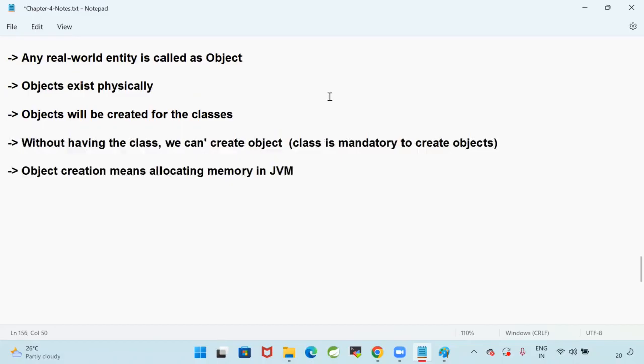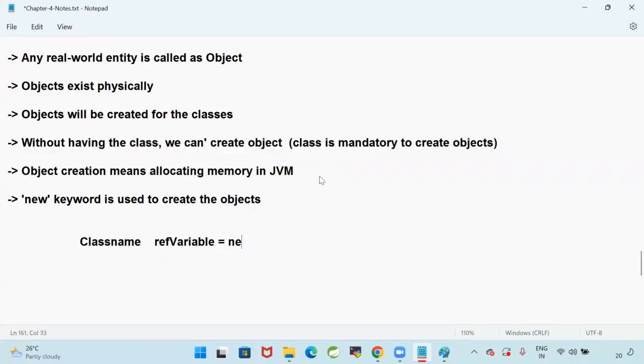Object creation means allocating the memory. Now, how to create an object? Here you will use class name, then reference variable is equal to new class name. So class name space reference variable is equal to new class name. This is the syntax for creating the object.